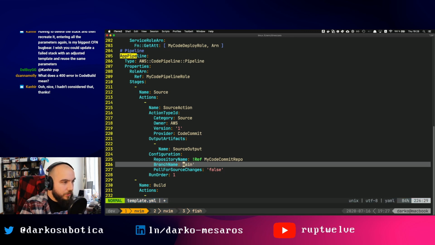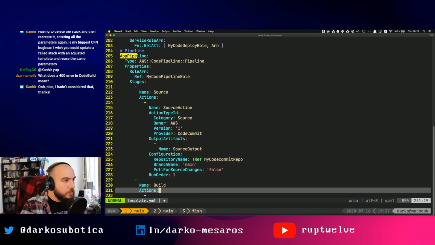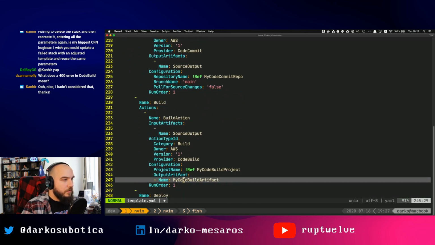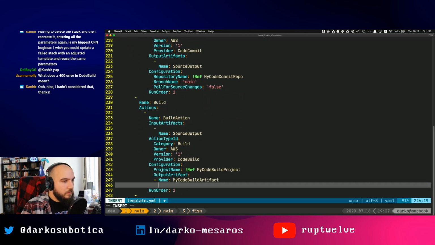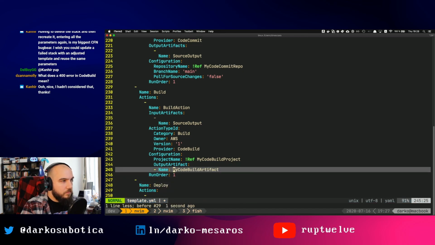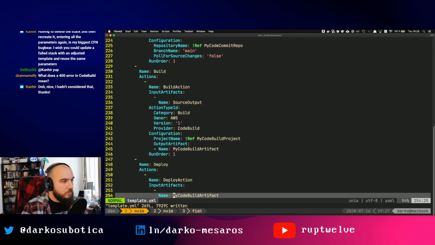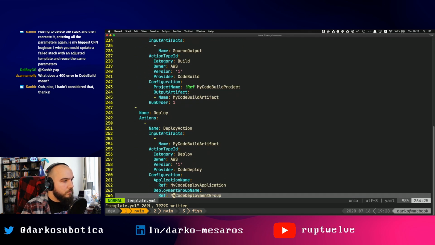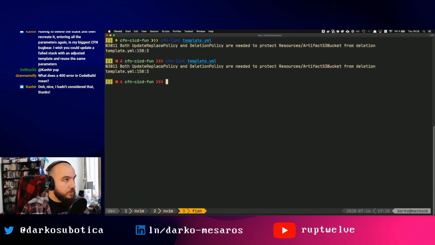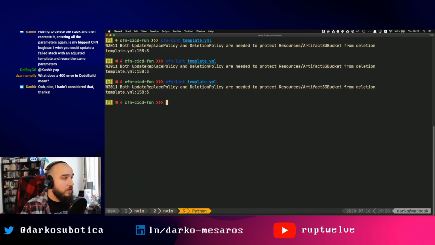I'll just do strings everywhere because I don't really know. Configuration, artifact, name, nope, like this should all be fine. Okay, I think this should work now. Just do CFN-Lint again. Okay, that's all good.